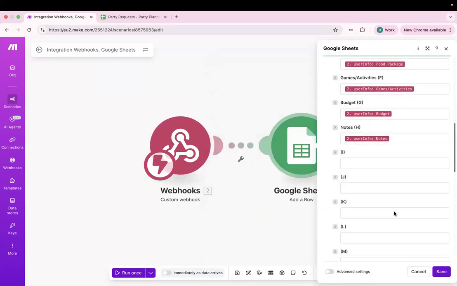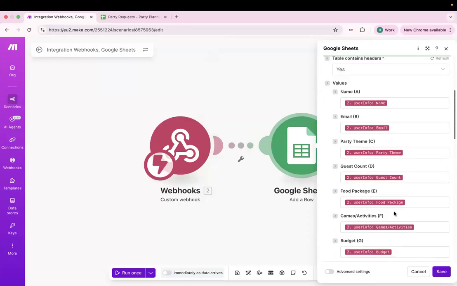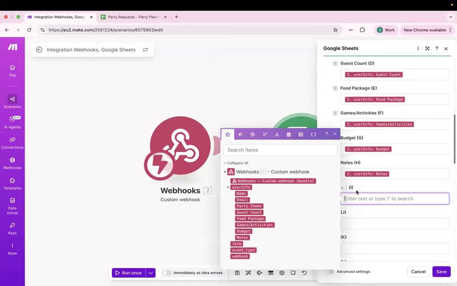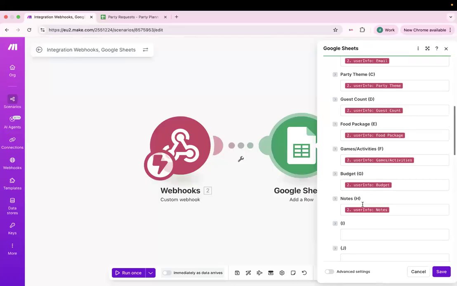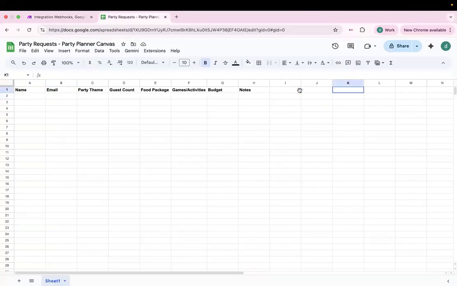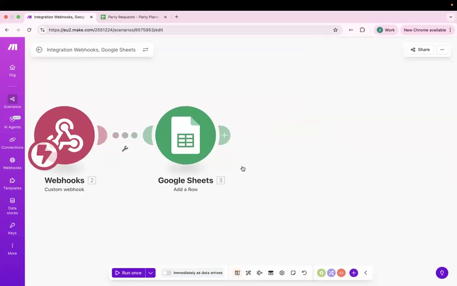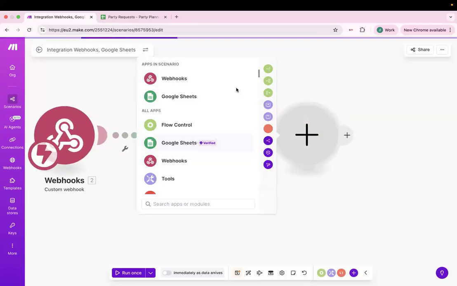Okay, there you go. Now, if later on you decided to add new fields in here or add new headers in here, you can just simply do a refresh and it will fetch all of the things that you add later on this sheet. So now let's make sure that's saved and click add another module.